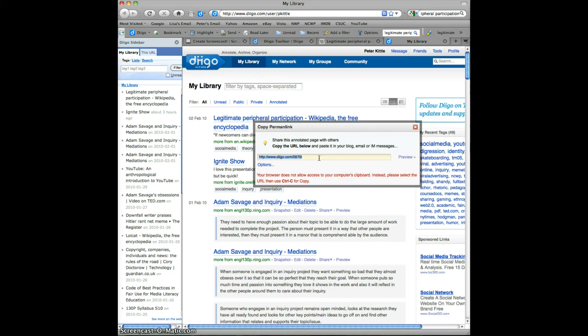If others use that link, if I post that onto the Ning, for instance, others can click on that, and they will go to this page on legitimate peripheral participation, and they'll see my highlighting, my notes, and so on. So it's a pretty powerful way of sharing what your response is to a particular reading.